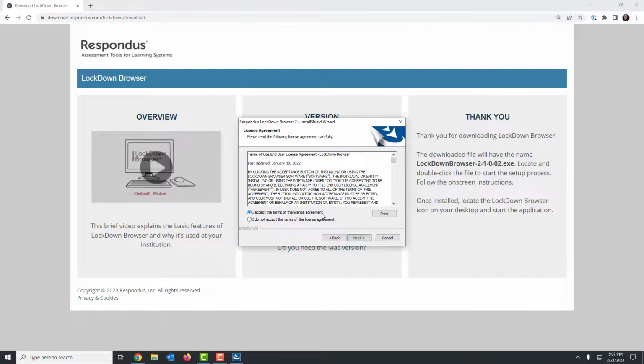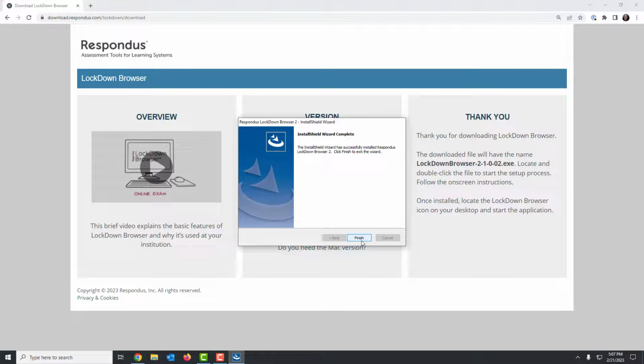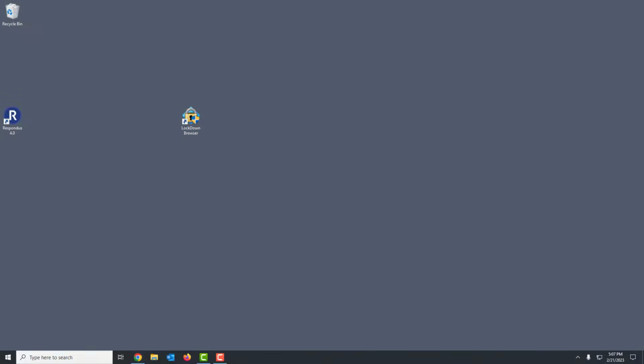You'll be prompted to accept the license agreement. Click Next, and after a brief period, you'll be prompted to finish the installation. So click Finish. When the installation is complete, an icon will appear on the Windows desktop.